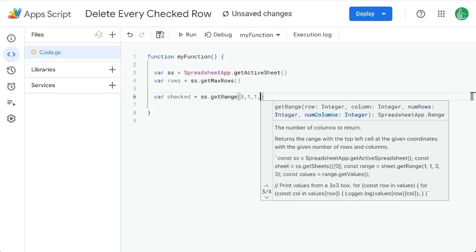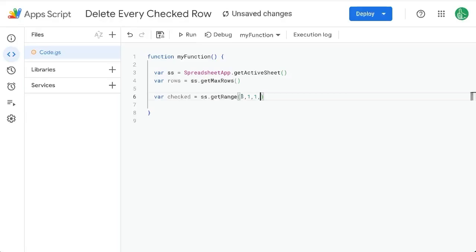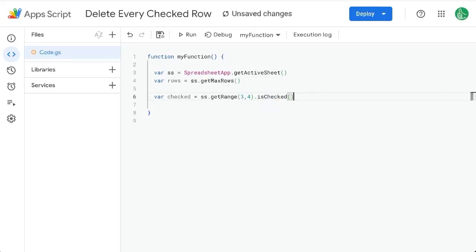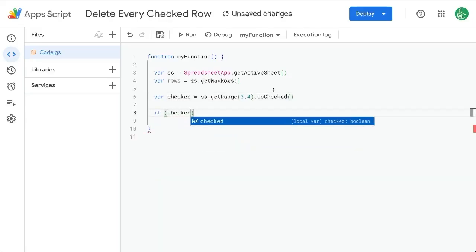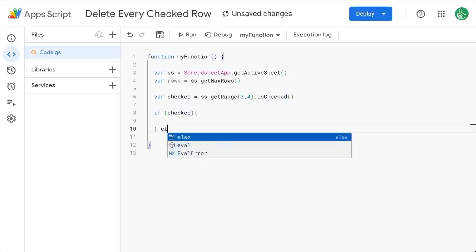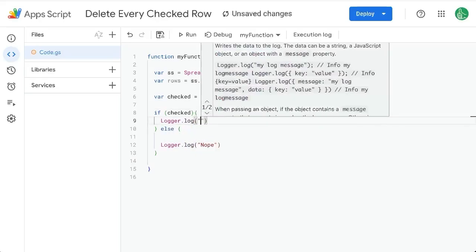We want to check just one of these columns. So we want to say the D column here. So we're going to look at row 3, comma, 4, that's it. And then we're going to write isChecked with parentheses. And now if checked, this is going to be either true or false. It's checked or it's not checked. And if it's true, we're going to do something here. Else, if it's false, we're going to do something here. So we can write Logger.log, nope. And up here for if it is true, we can write Logger.log, yes.